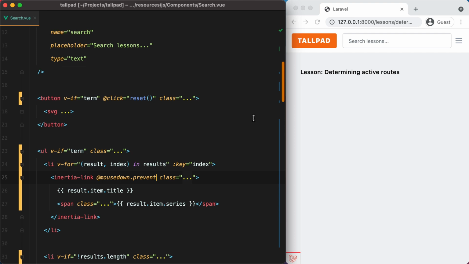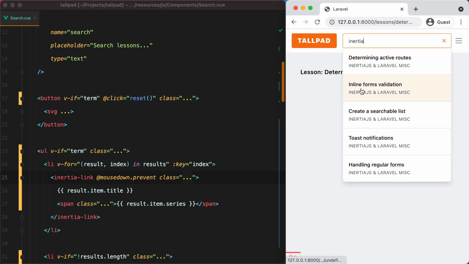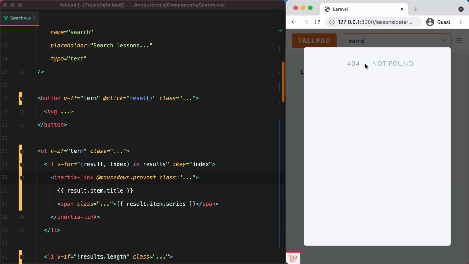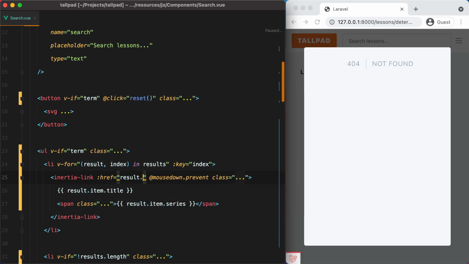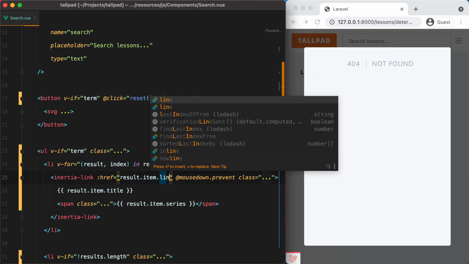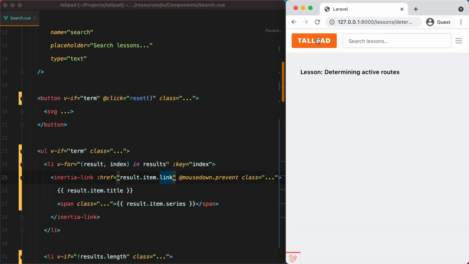So if I go in the browser and type in a lesson and click on the result, we get a 404. Oh, that's because I forgot to add in the href for the inertia link. So here we should have result.item.link. And give it another go. And here it is.